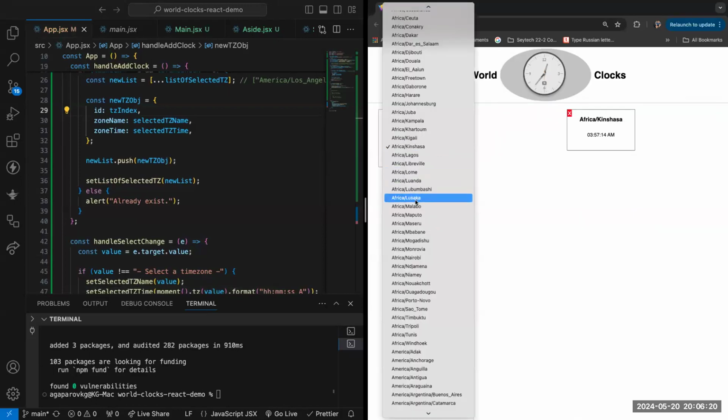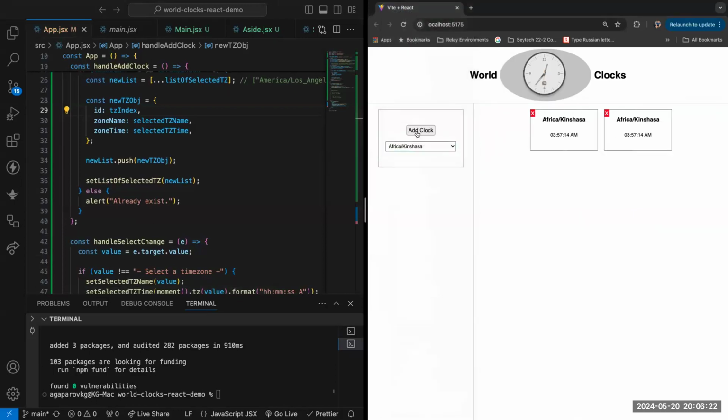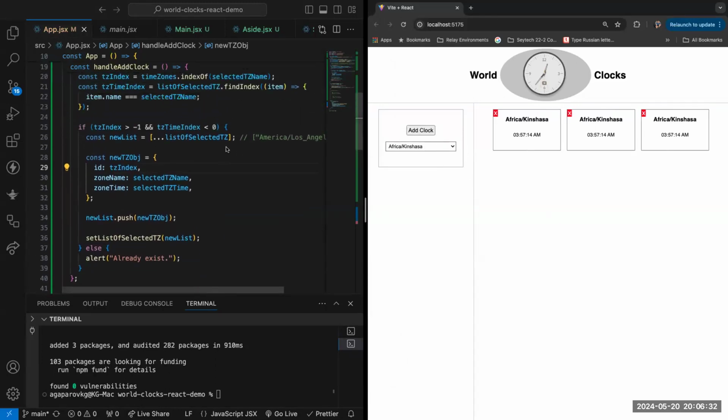Now, if I click one more time, all right, there is a bug that we need to fix now.